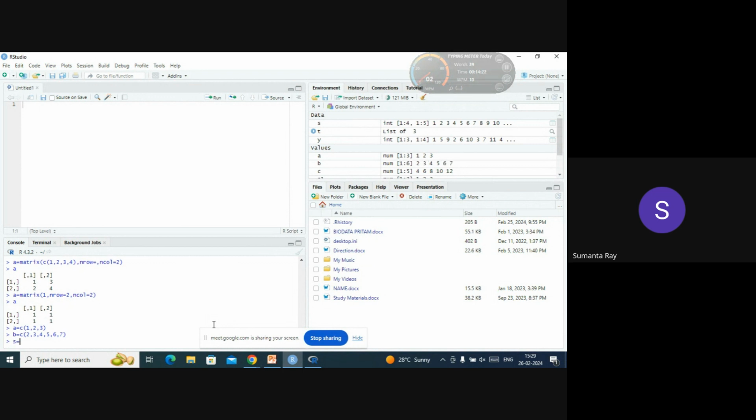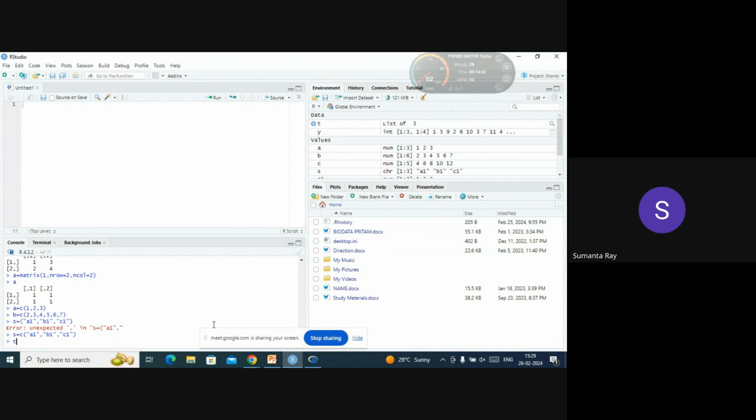Got it? And here you just write S equals to a string vector: A1, B1, and another one is C1. Then T equals to C of, say, M1, N1, O1.